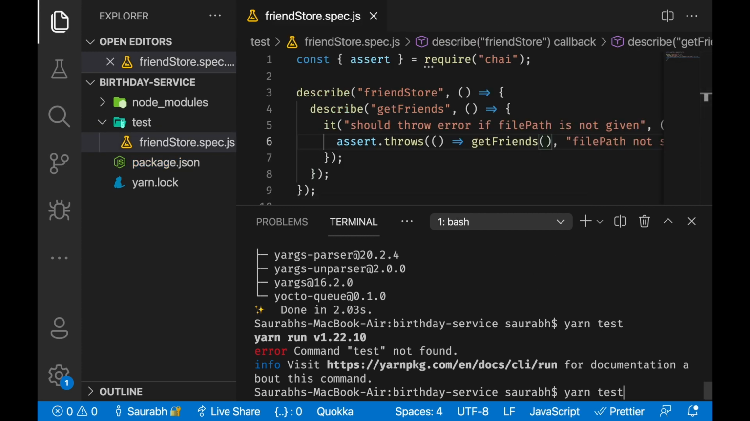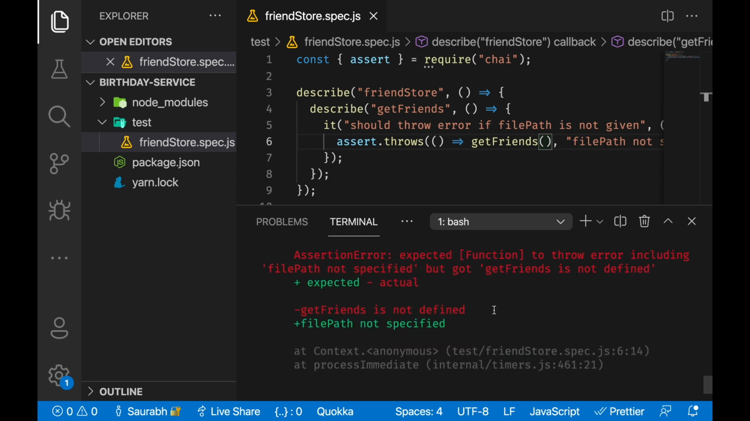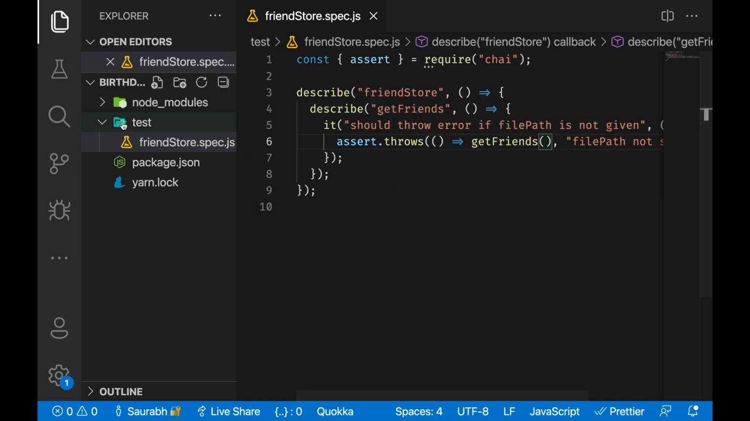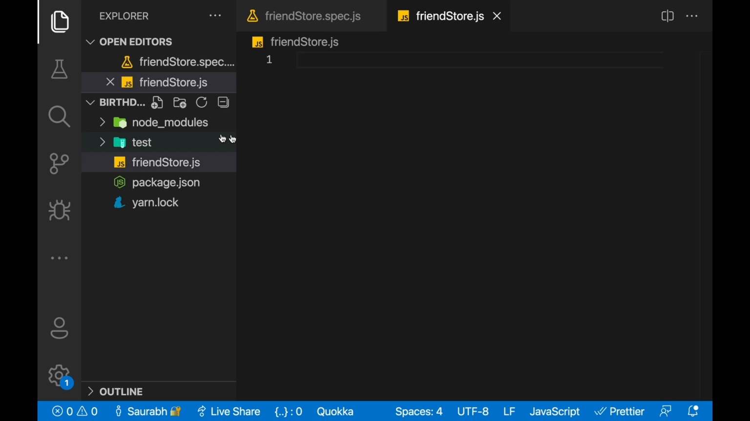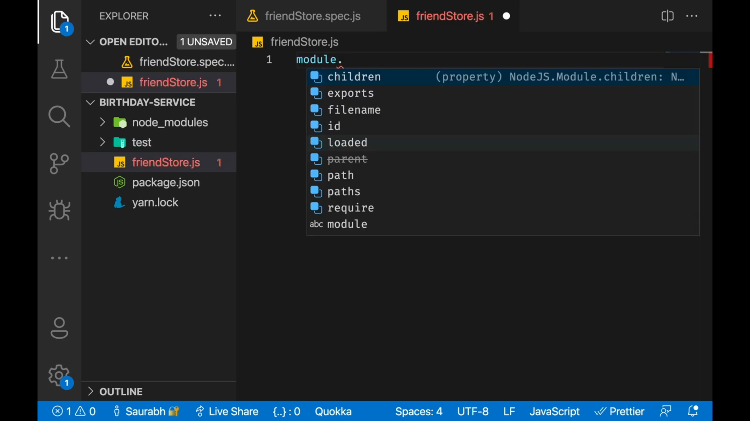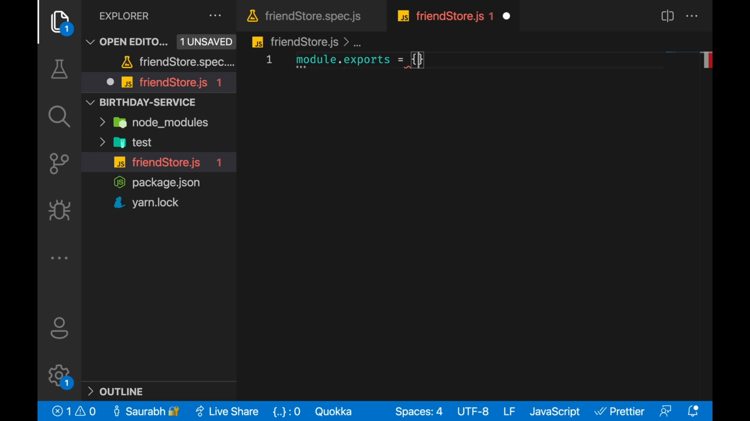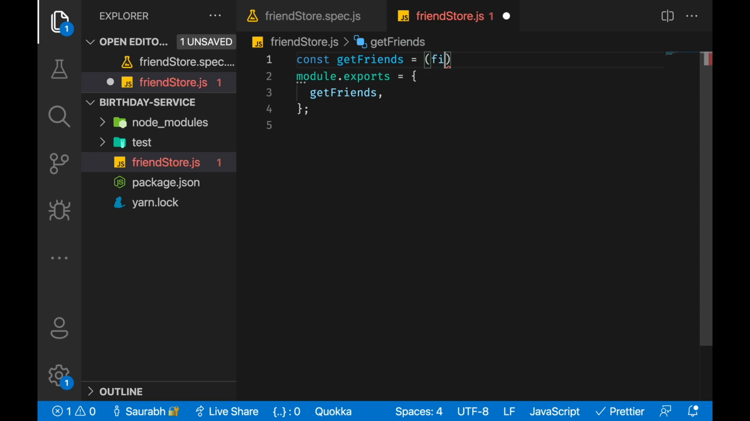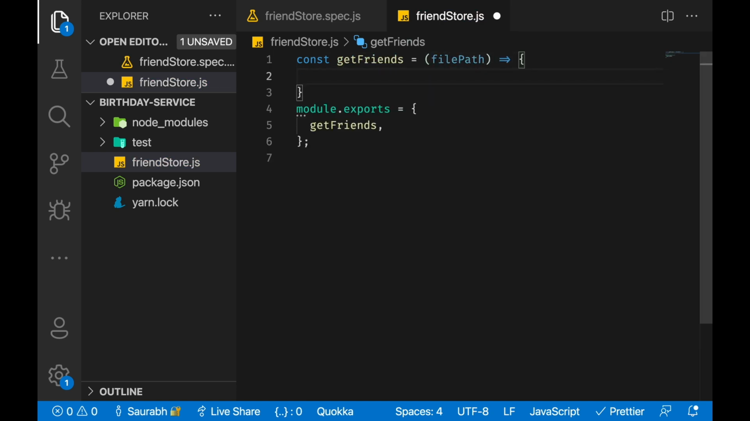Now we can run our test. Yes, so it is now throwing an error that getFriends is not defined. So let's define it. Let's have our friend store here and it would have the method getFriends. It will take a file path as an input, and if the file path is not present, it should throw an error with this message.